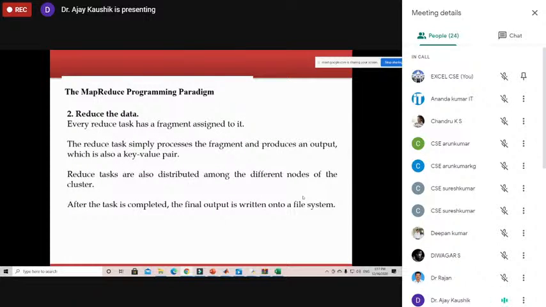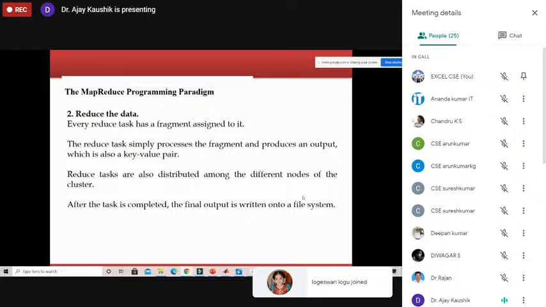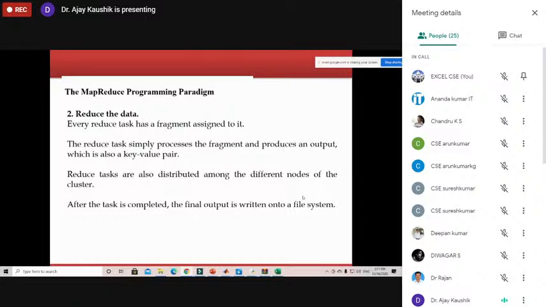Step number 2 is your reducing step, that is, reduce the data. Every reduce task has a fragment assigned to it. The reduce task simply processes the fragment and produces an output, which is also a key value pair. Reduce tasks are also distributed among the various nodes of the cluster. After the task is completed, the final output is written onto the file system.